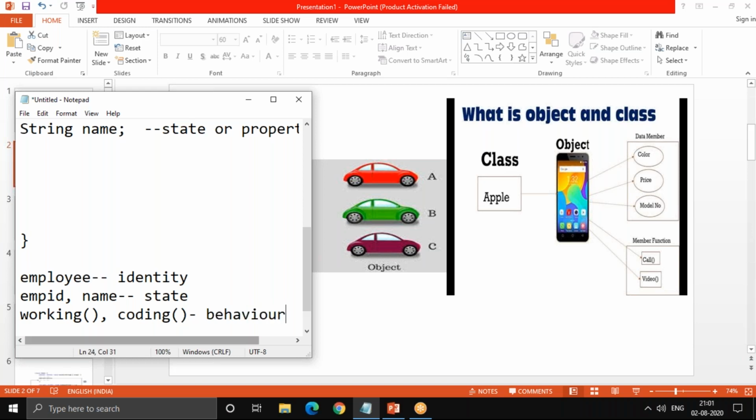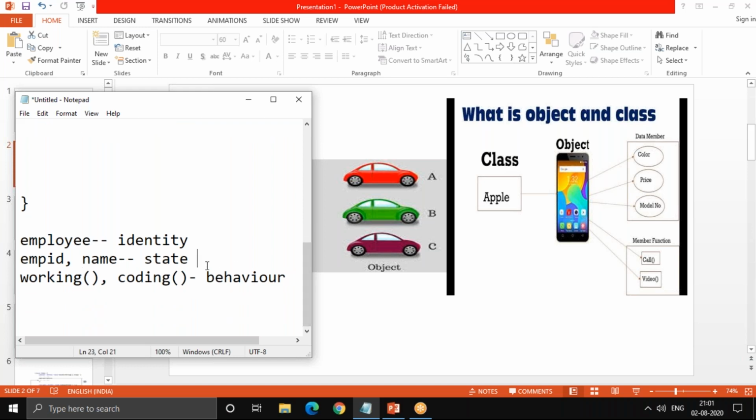But for the state, you said the employee ID and the name should be state, but I think it should be identity, right? Employee ID and name, that's what I disagree with. In my mind, a state should be something like unemployed, for example fired or hired. I think that's a state for the employee. And employee ID and the name should be a type of identity for that employee.